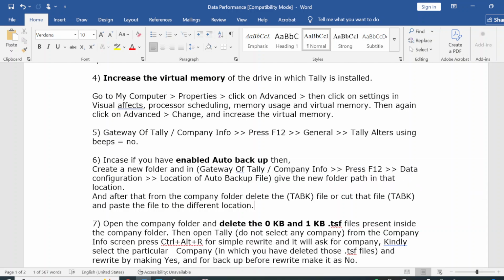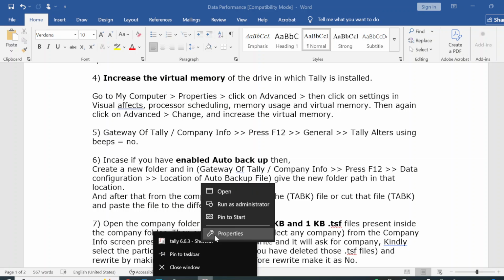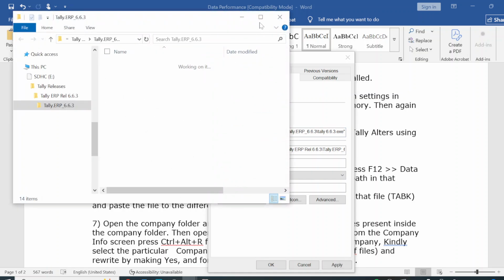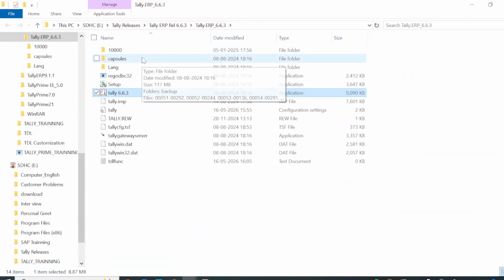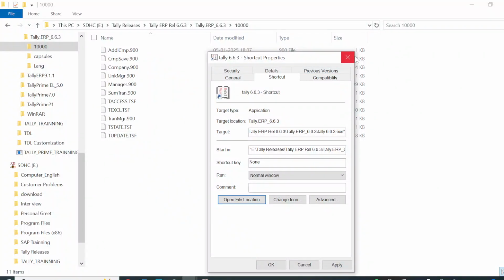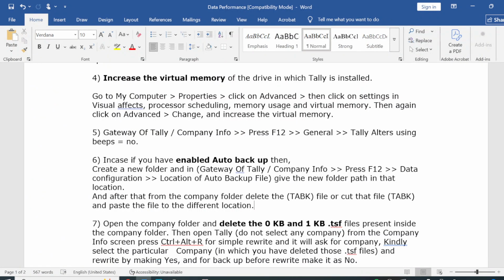When you go to Tally, right click, go to properties, and open file location, here you will find the Tally folder, Tally data, like this. So here is actually one file and that is TABK. If the TABK file exists in your folder, you can cut it from there and paste it in a different location.